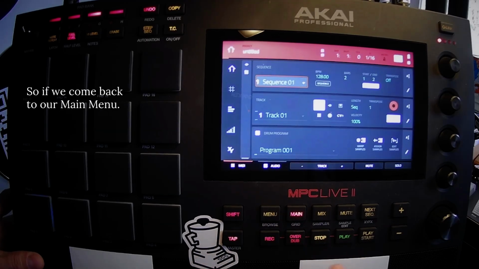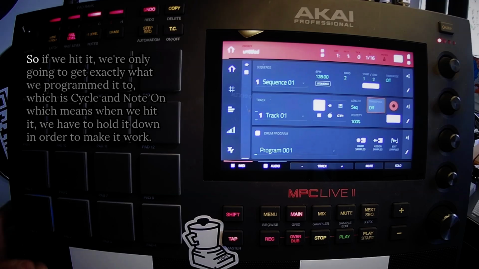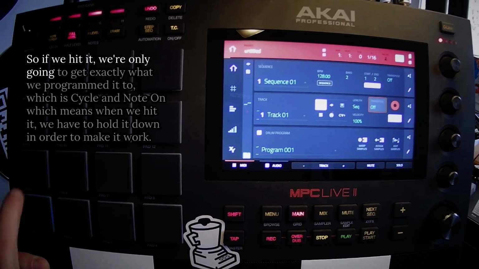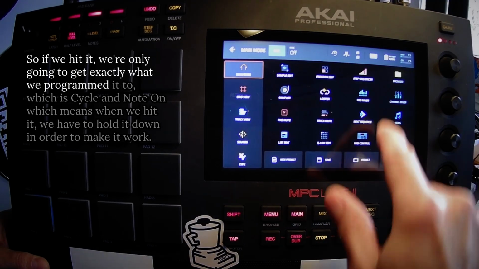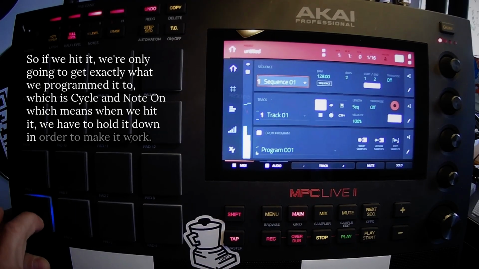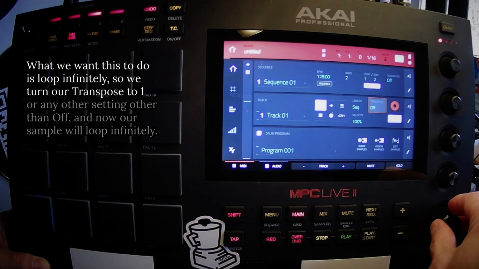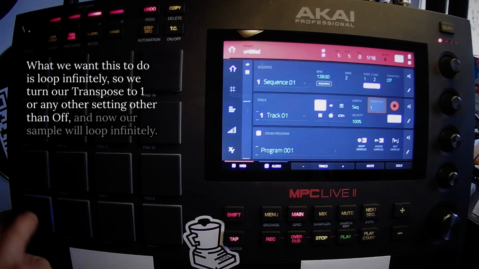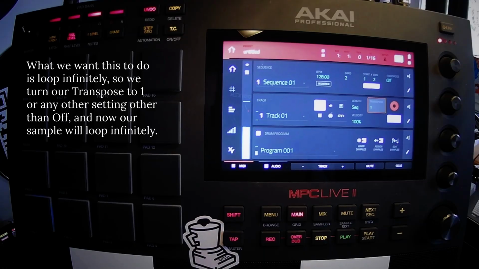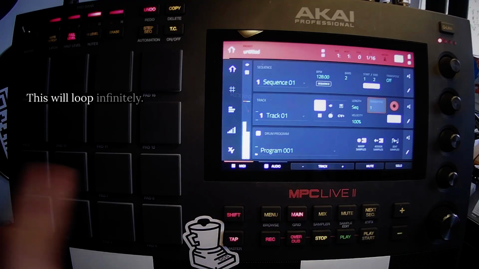So if we come back to our main menu, the transpose is by default on off. So if we hit it, we're only going to get exactly what we programmed it to, which is cycle and note on, which means when we hit it, we have to hold it down in order to make it work. What we want this to do is loop infinitely. So we turn our transpose to 1 or any other setting other than off, and now our sample will loop infinitely inside of just this single pad. So let's keep listening. And there we are. This will loop infinitely.